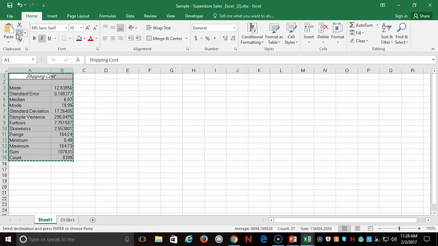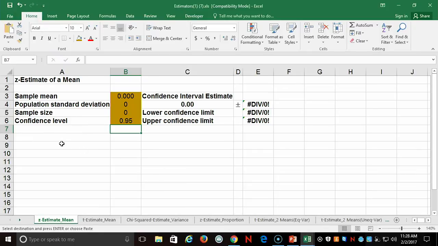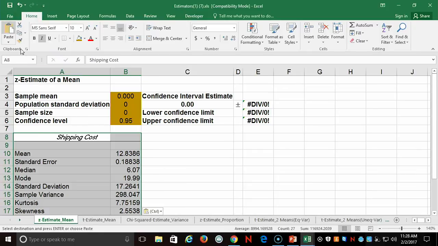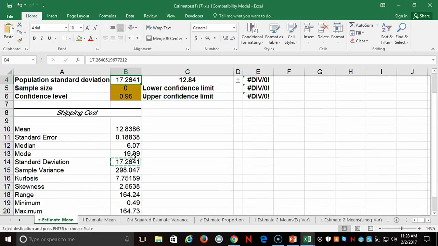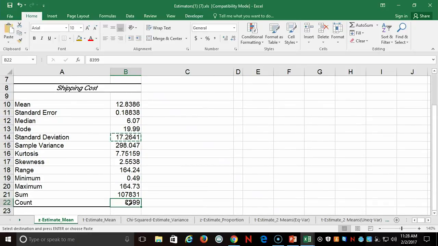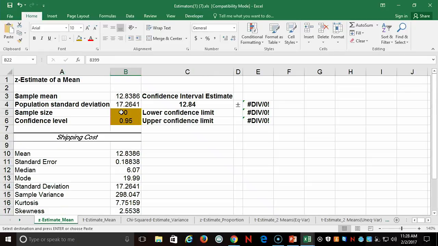So I'm going to copy that table over to my estimator workbook. Just copy it below, just so I have it in one place. And I'm going to say, all right, here's the mean. Let's copy it up and put it with the mean. Here's the standard deviation. Let's copy that and put it where the standard deviation goes. And here's the count. Let's copy that up to here.